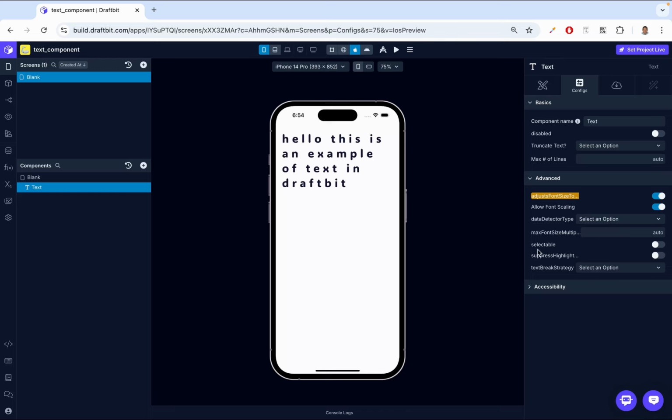Up next, we have selectable. This allows users to select the text in the component, enabling a person to copy and paste. Right now, we're not able to select. I'm trying to select this text and I'm not able to do that. If I come here and I say selectable, now I can copy the text. As you can see, we're now able to copy this text.